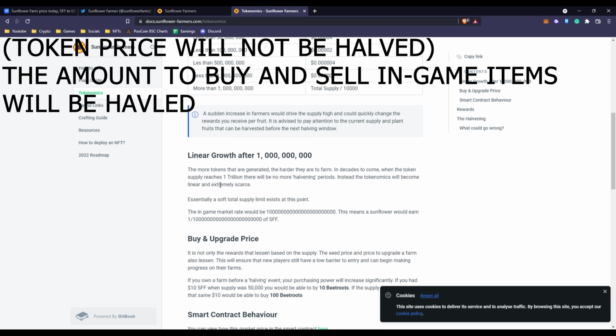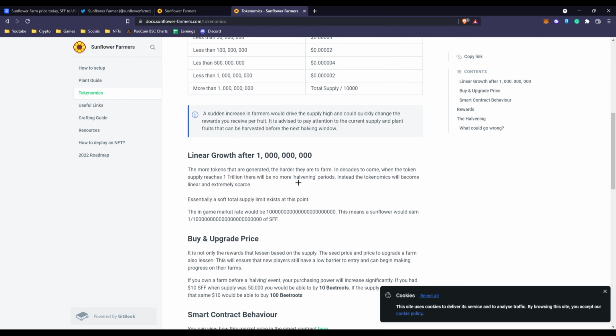In decades to come, when the token supply reaches 1 trillion, there will be no more halving periods, which means it will always stay the same price depending on the economy. Instead, the tokenomics will become linear and extremely scarce. So here you can see it's essentially a soft total supply limit that exists at this point. And it says that the in-game market rate would be this number right here. This means a sunflower would earn that much SFF. So, you know, it's really confusing.